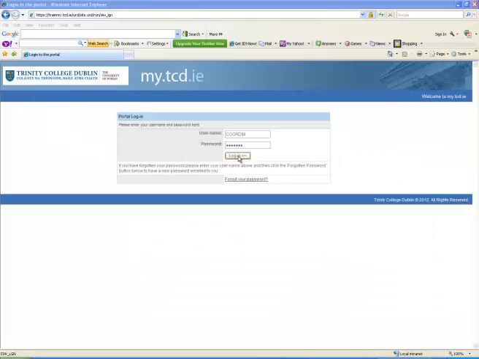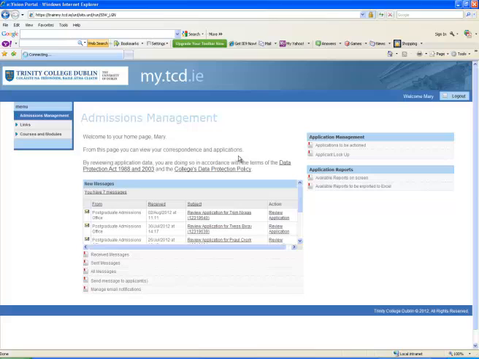The secondary assessor logs into the portal my.tcd.ie in the same manner as the primary assessor, using their username and password. Similar to the primary assessor, all new applications are viewed as messages in the centre of the home page. The only difference between the primary and secondary assessors is that the primary assessor can make direct recommendations to the Graduate Studies Office, whereas when the secondary assessor makes recommendations, they go to the primary assessor.